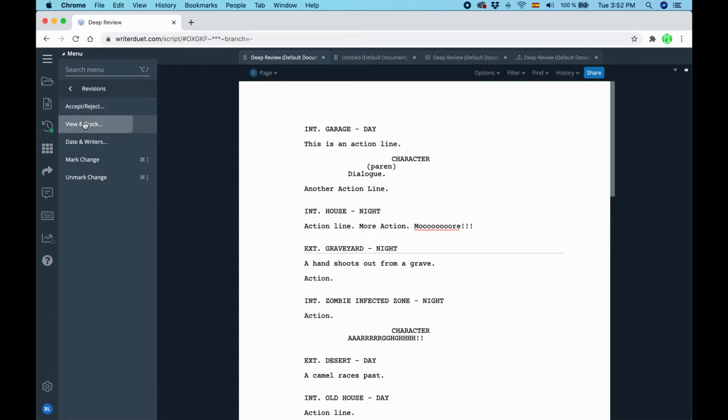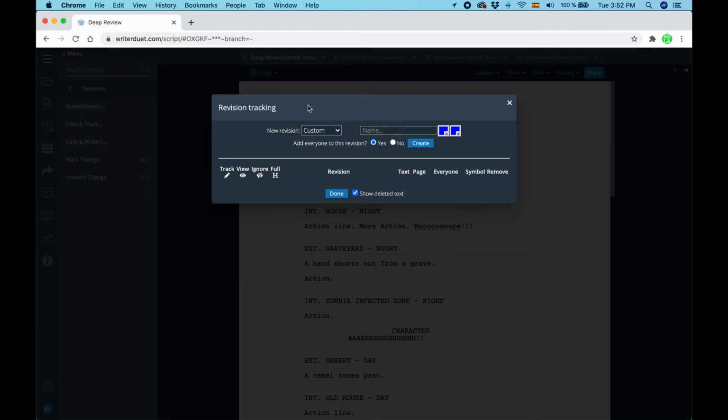Click on view and track. And then this dialog opens and you can select new revision. You can select who is making the revision. And if you choose writers, it will put in the name. That's okay. And now it gets a little bit confusing if you see it the first time, because here you have two colors and I have no idea what they mean. I suppose one of them is going to be the text. And as I found out later, the other one is going to be the page color. So you can choose text color and page color, but you have no way of knowing that here.